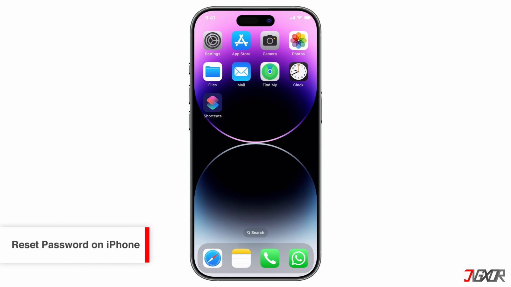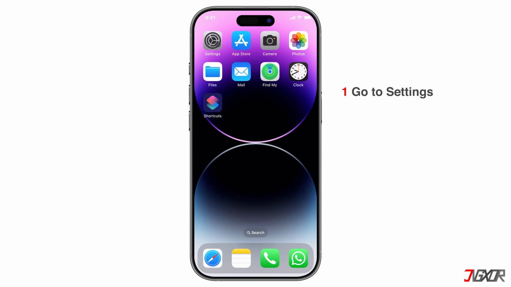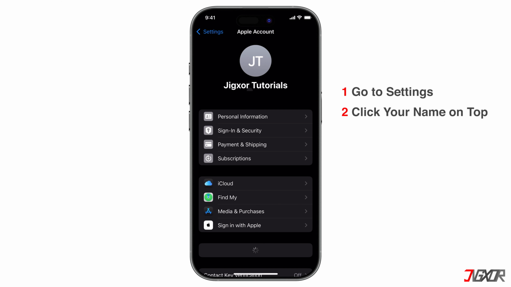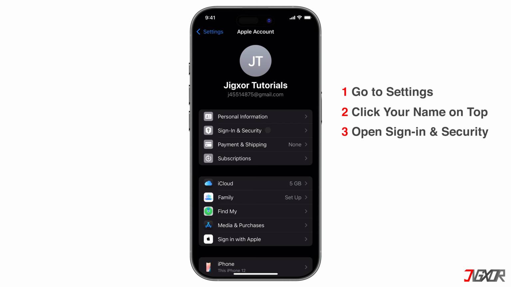If you have an Apple device, you can reset your password directly on your iPhone or iPad. If you've set up two-factor authentication, resetting your password will be even easier. To start, go to Settings and click on your name at the top. Navigate to Sign In and Security.